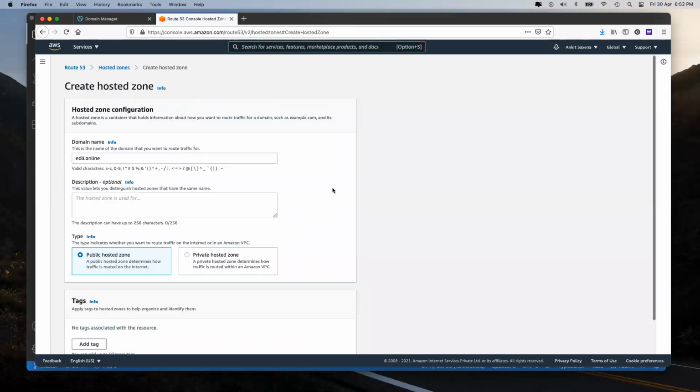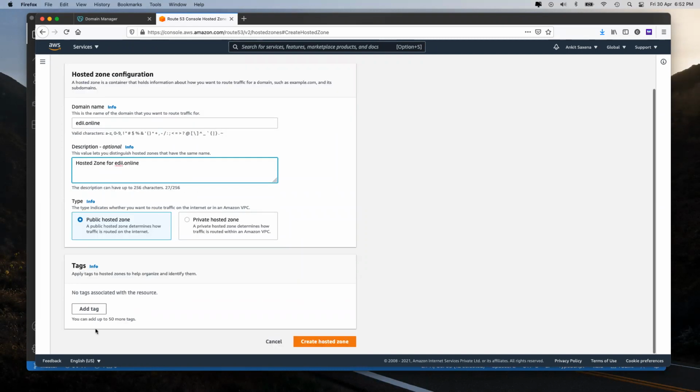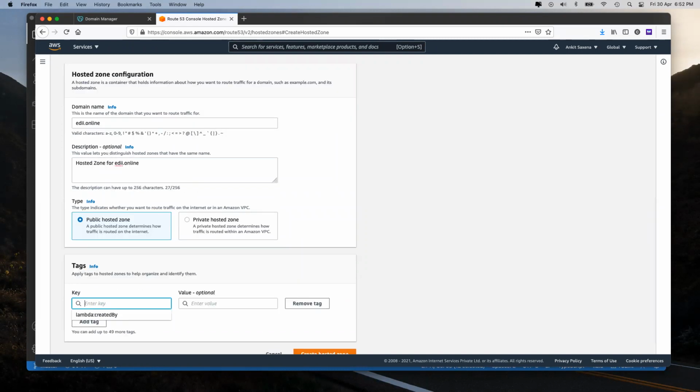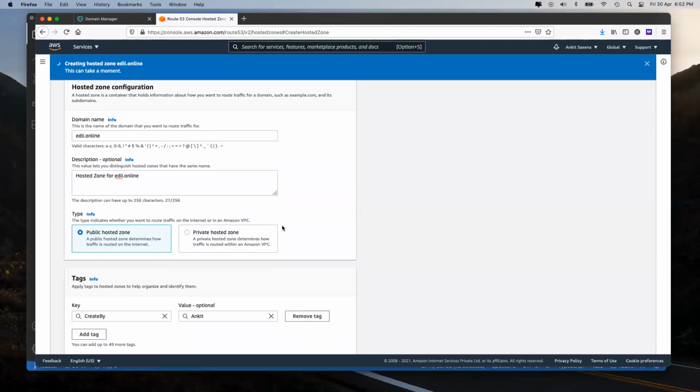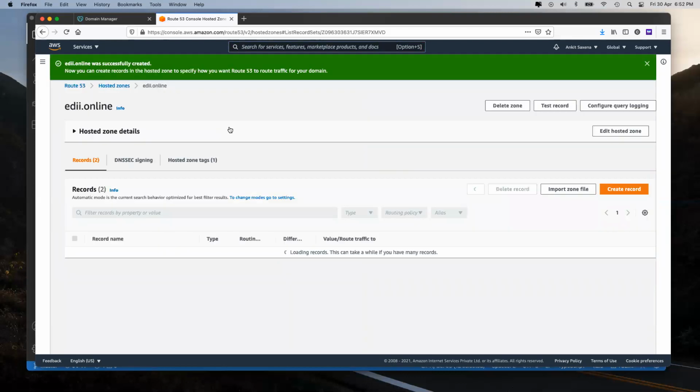I just give the address, and here I'll say something like hosted zone for website. Okay, and it's a public hosted zone. And if you want, you can add a tag also, something like, let's say, created by, and you can give the name of, basically it can be anything. Tags don't matter. It's for you to understand. So I click on create hosted zone, and this hosted zone should be created for me.